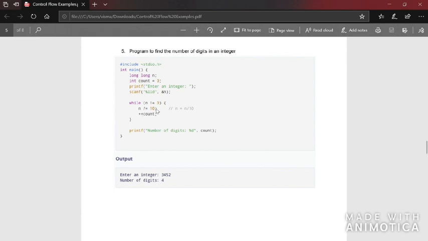n /= 10 is equal to n = n / 10. Now n / 10 means when you divide the value stored in n by 10, you will get a particular quotient. This quotient is stored in the variable n. Let's take an example. Here it is given 3452. So in n, 3452 will be stored.